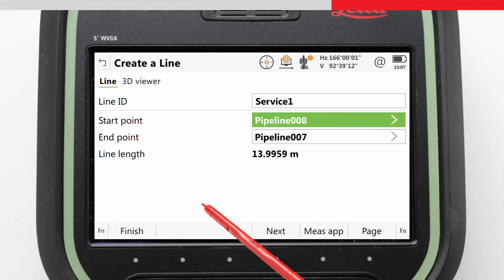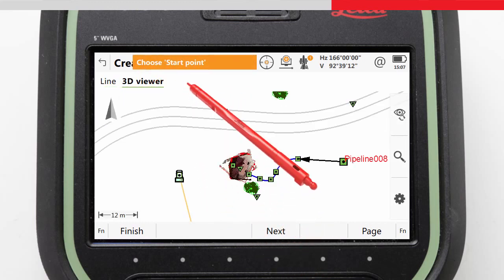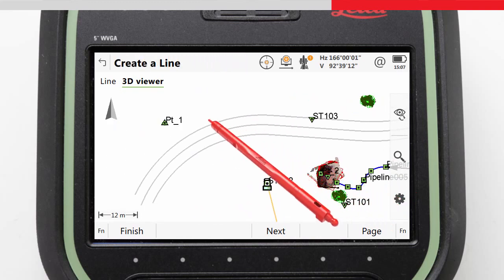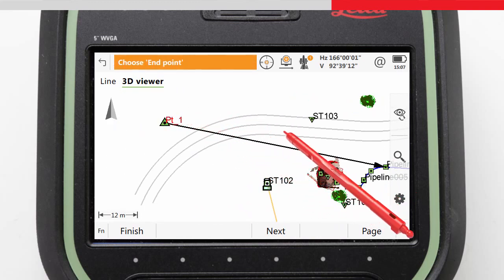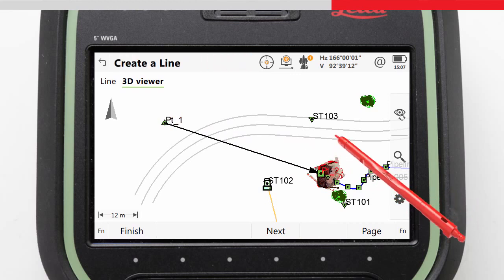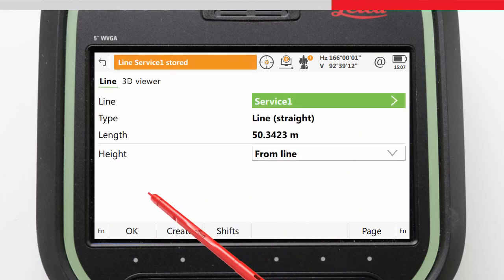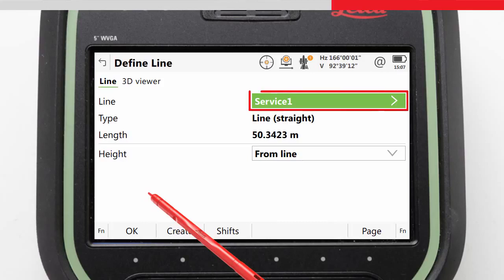It will be easier to use the 3D viewer for this, so we tap 3D viewer and then tap on the start and end point that will define our line. Now, if we wanted to add another segment to the line, we could press Next, but because we are finished, we simply press Finish. We are automatically returned to the Define Line screen with a new line selected.